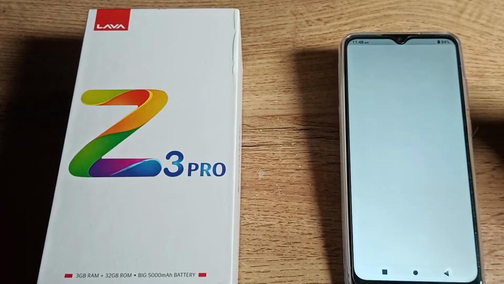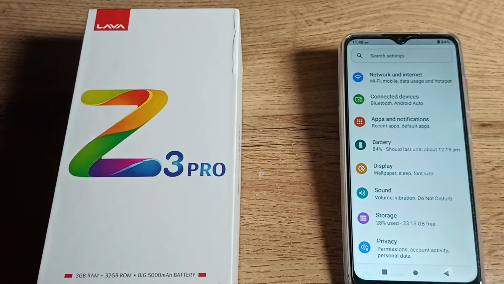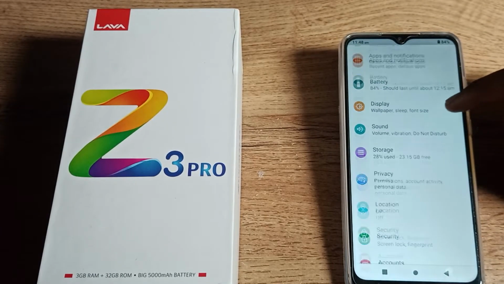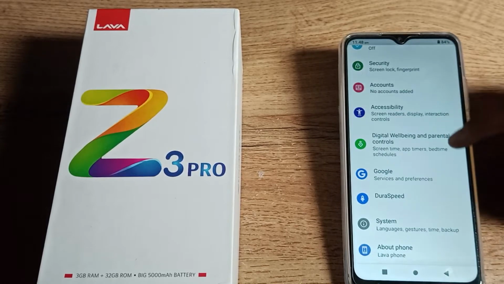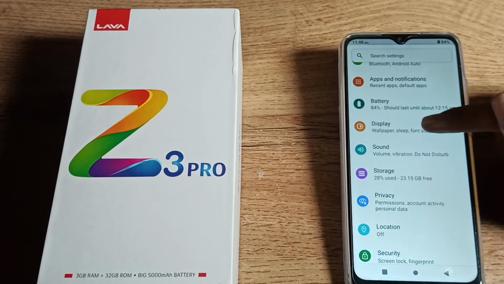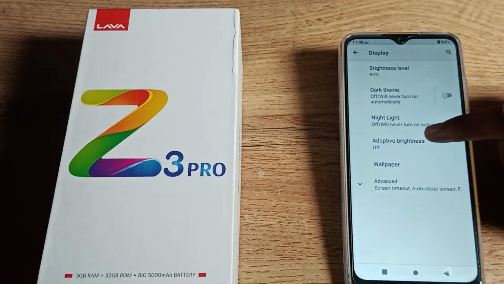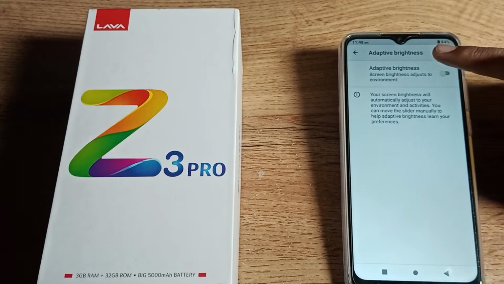First of all guys, open your phone settings to enable your adaptive brightness mode setting. And guys, go ahead friends, you can see this type of settings. So how can you enable it? Let's click on your phone display setting. Friends, you can see your adaptive brightness. Friends, tap here. If you want to enable it, you can enable it.